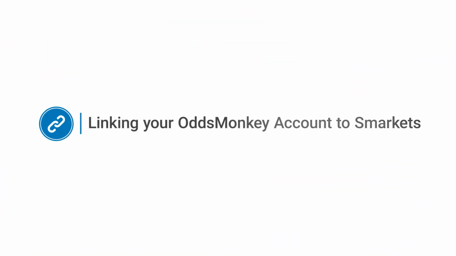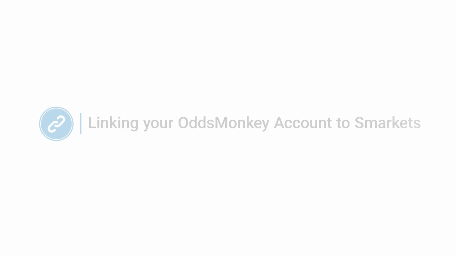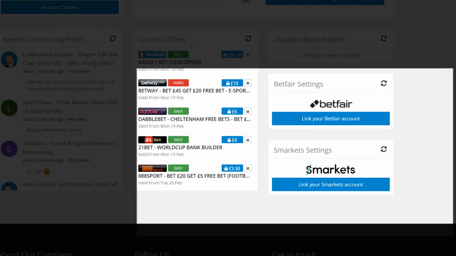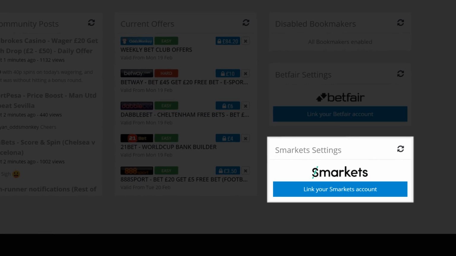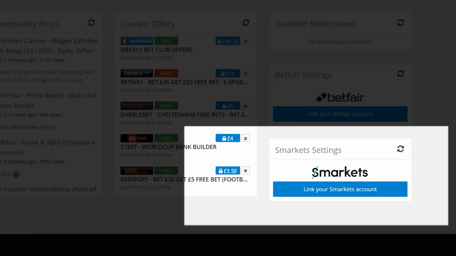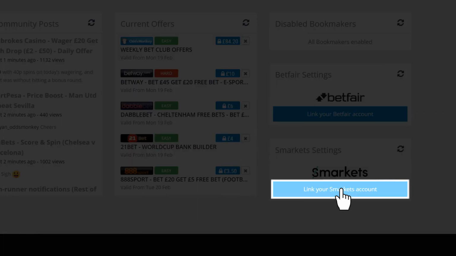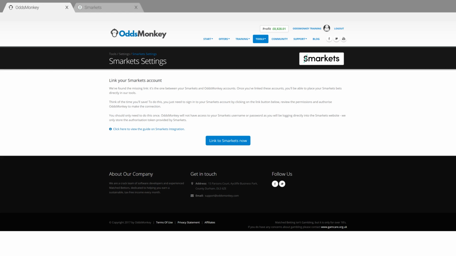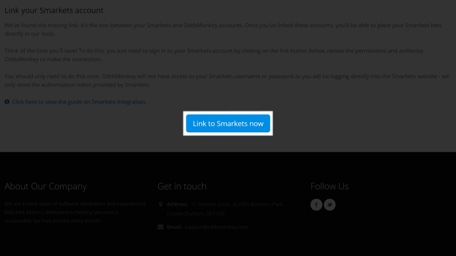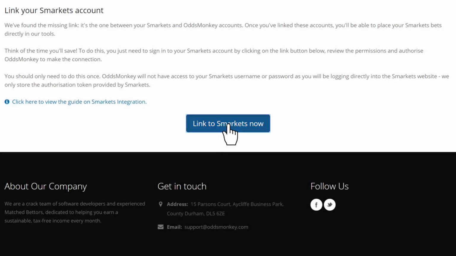Linking your OddsMonkey account to Smarkets. On your OddsMonkey dashboard, you'll see the section Smarkets Settings. It's easy to link your Smarkets account to OddsMonkey. There are just a couple of quick steps. First, click the Link Your Smarkets Account button. Read through the information on the screen and once you're happy, click Link to Smarkets Now to be taken directly to the Smarkets login page.